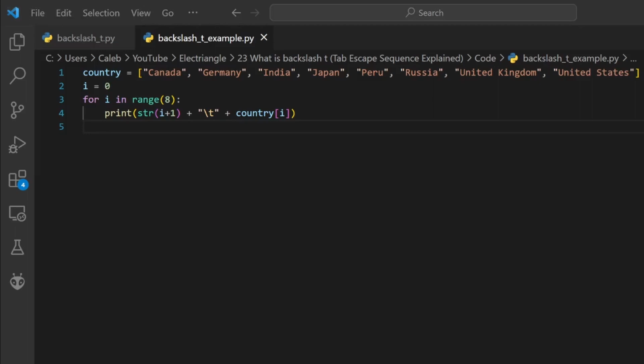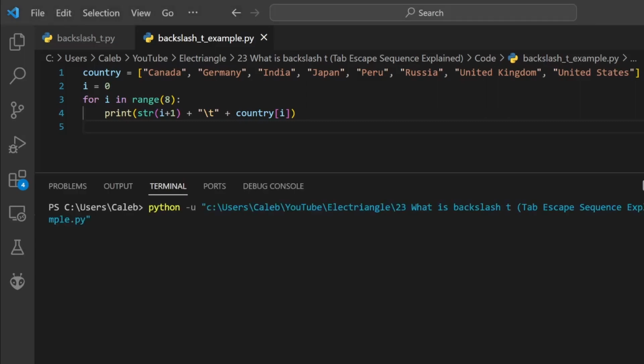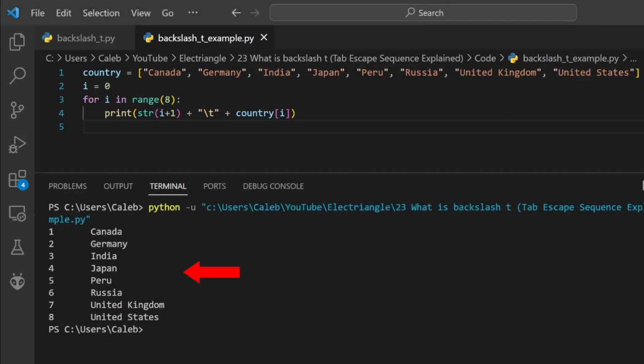Backslash T is generally useful in situations where you would like to add white space in order to print information more clearly. For instance, here I have printed a list of data with backslash T between the item number and the data in the list.